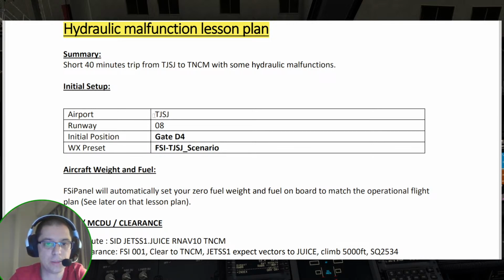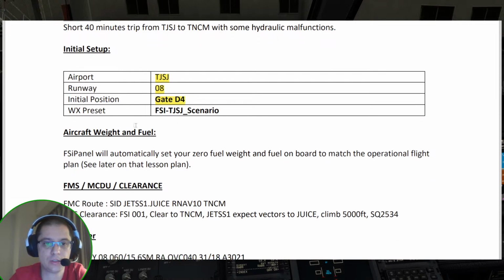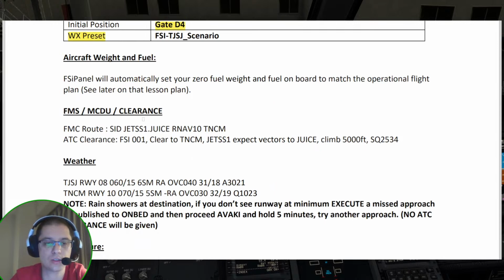So initial setup, I set in Tango Juliet Sierra Juliet. We are going to depart runway 08, but our initial position is gate Delta 14. And we are using the weather preset from FSi Panel. This is the first training scenario that I'm using a weather preset from FSi Panel. This is the new thing here today on this live broadcast. So aircraft weight and fuel, it says the FSi Panel will automatically set up your zero fuel weight and fuel on board.